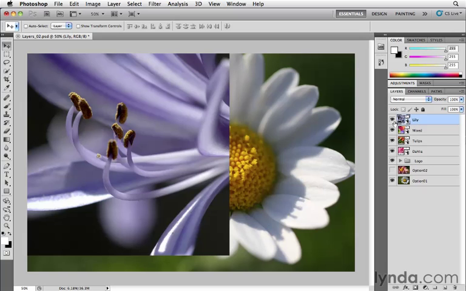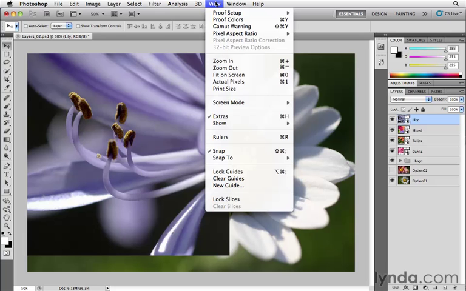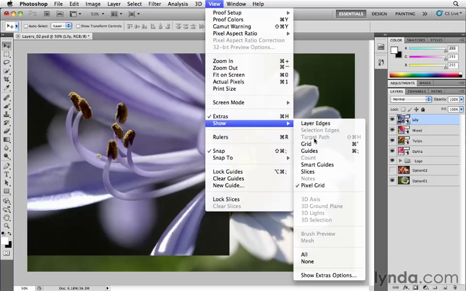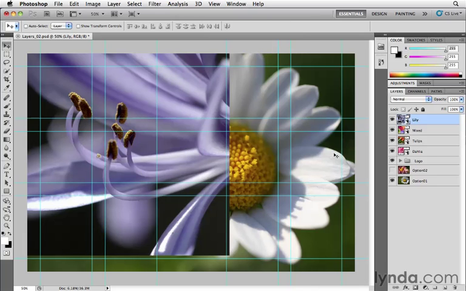Okay, so I've got the lily layer selected. Now in this particular file, I've actually got some guides that I've already drawn, so I know where I want these things to end up. I'm going to go ahead and turn on my guides. There's a keyboard shortcut, but I'll go ahead and use the View menu, and under Show, I'll say Show Guides. Okay, so there's the grid I've already created.